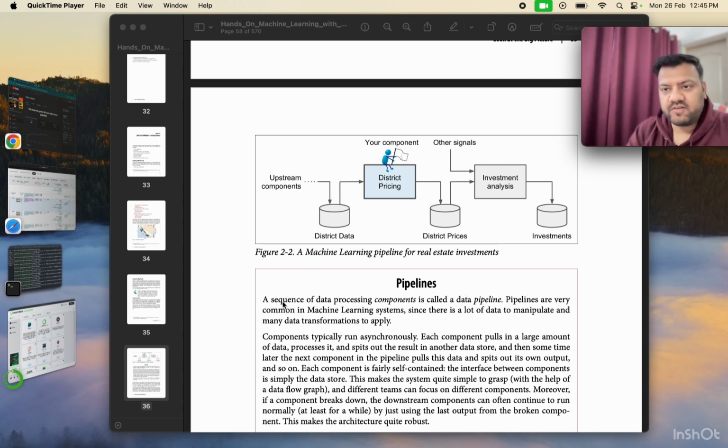So first of all, we have to understand what a pipeline is. A sequence of data processing components is called a data pipeline. So if you can see, some upstream component is creating district data and after that processing. So these are the pipelines actually. So how the things are going inside it: district data and district pricing. This is the component that we have created, district pricing, and after that we are putting it into some signals, as you can see.